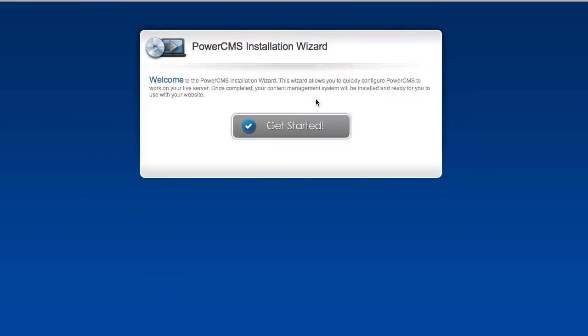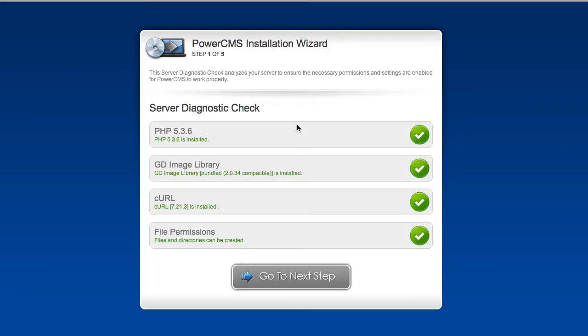And as we would expect, the Power CMS installation wizard comes up. So this is what is going to help you set up your CMS to make it usable. We click Get Started. This is a server diagnostic check. I already have PHP installed as well as the other things, so it's giving me green check boxes saying it's all right to go to the next step.